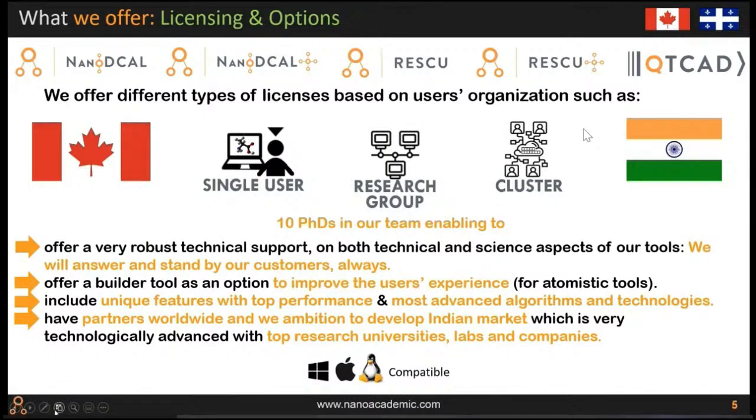You see here the different tools that we offer. So NanoDCAL and Rescue are the main tools we offer. Rescue is a different solver, more for physics simulation. And we just released the plus versions of NanoDCAL and Rescue, the NanoDCAL Plus and Rescue Plus, which are complementary tools to the legacy tools, and they offer an enhanced modularity and a better parallelism to offer an even better user experience.